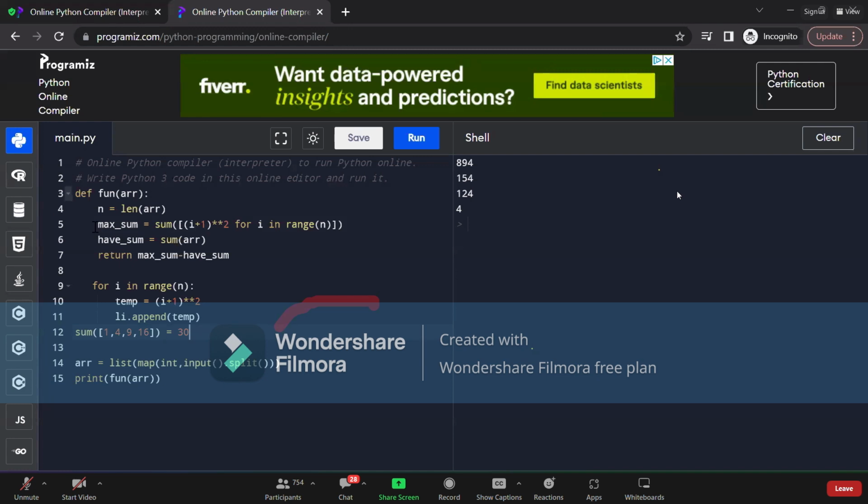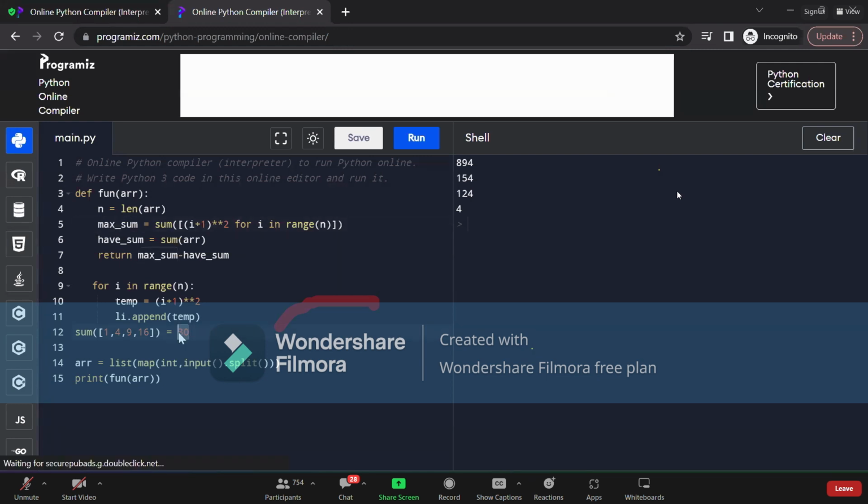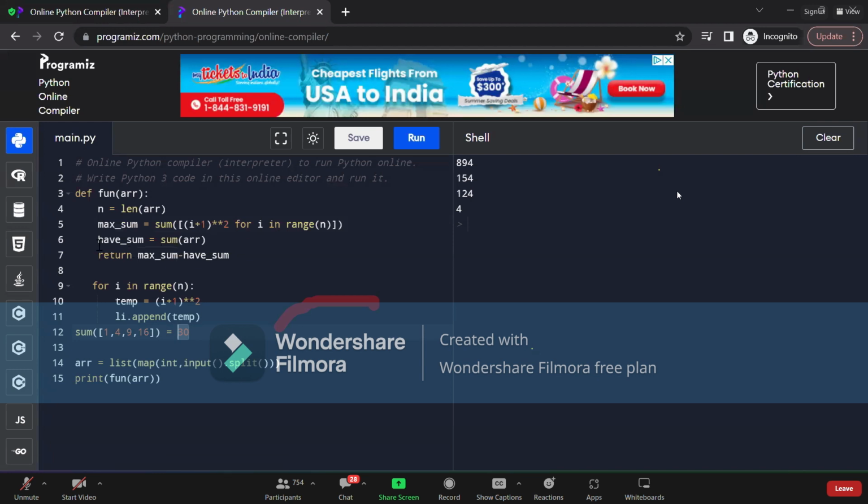So now in the maxsum variable, we have 30 as the answer. Now in have sum, we have the sum of the array. The sum of the array is nothing but 1, 2, 7, and 13, so that will be added and taken into have sum. So I'm just returning the maximum sum 30 minus have sum 23. So it will return 7.